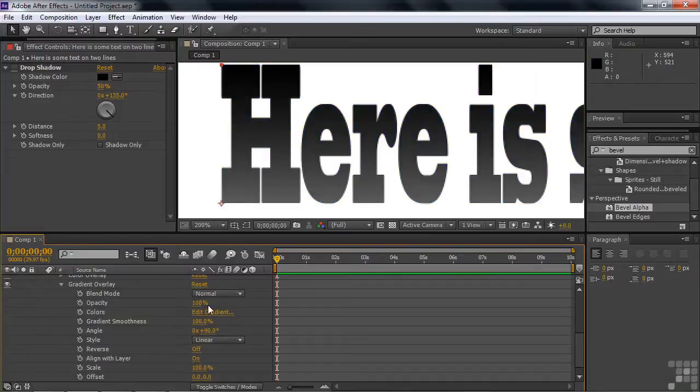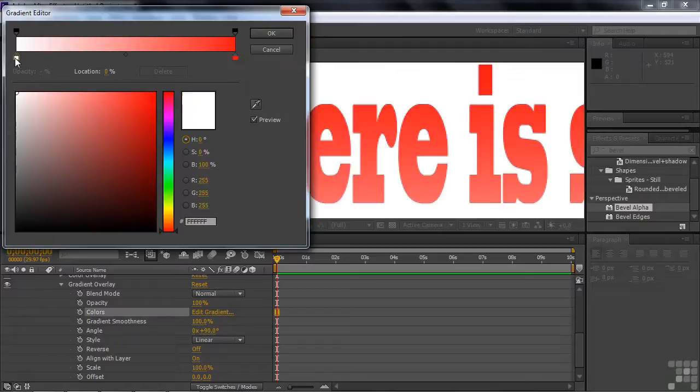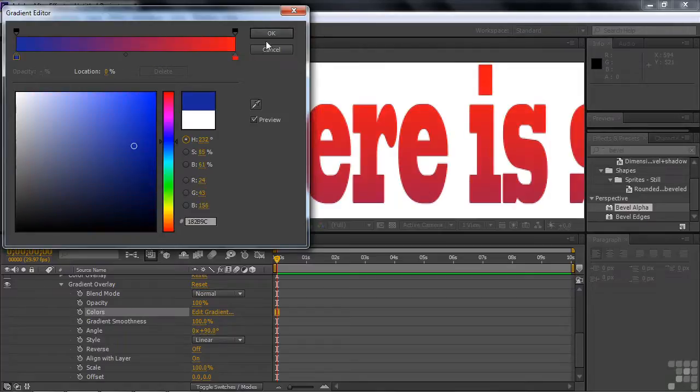Gradient overlay is very much like a color overlay, but this is a little more interesting because it's a gradient. Just as we edited the gradient before, we edit it here the same way. It has color stops. Right now it's black and white. See that the white is down the bottom, the black's on top. That can be changed. We'll change the black to something else, let's say red. Change the white to something else, make it blue.